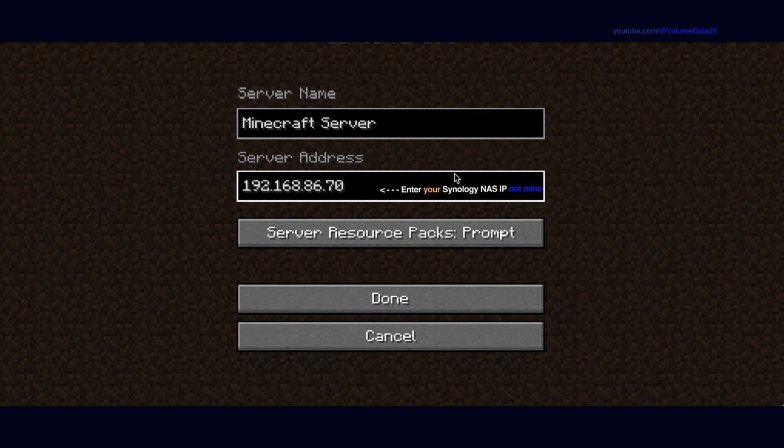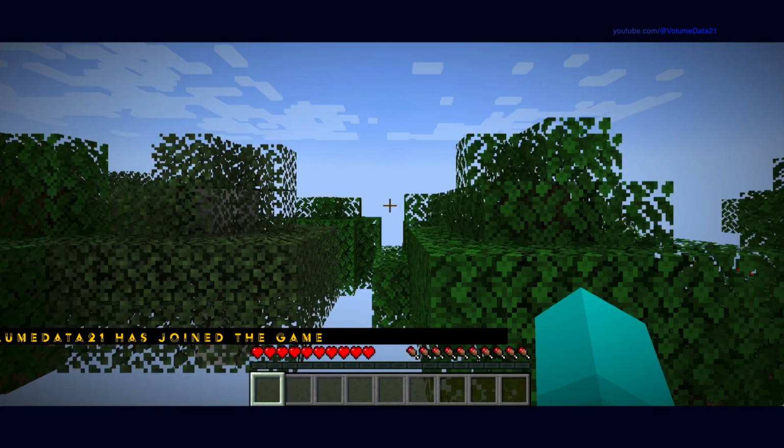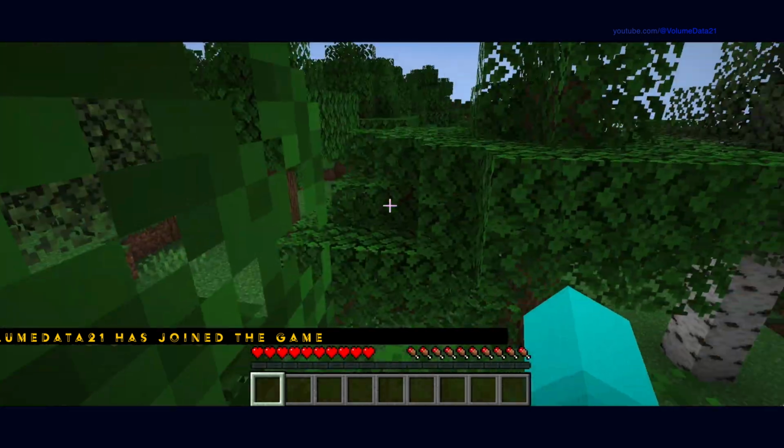But if I come in here, I'll just type that same address in here. I'll call this Minecraft Java Cool. And I will hit done. And my server's up. Let's double click and hopefully it works. It's encrypting, so you can't join in. And hey, there we go. We're in a Minecraft server.